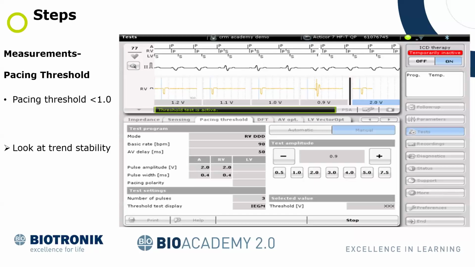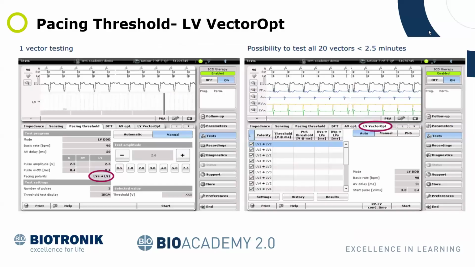Then the most important thing is to do the pacing threshold. Normally we want our pacing threshold to be as low as below 1.0, but anything below 2 is acceptable. You also need to look at the trend of your pacing threshold, so that we can know if the lead has moved at any time or it hasn't moved.